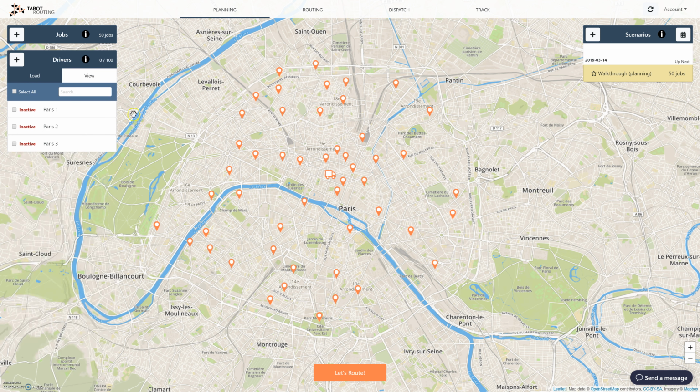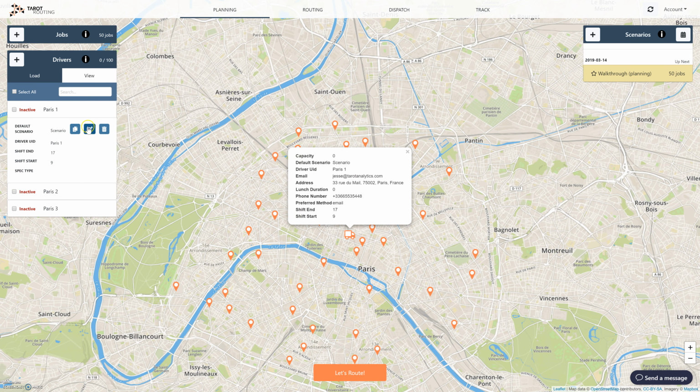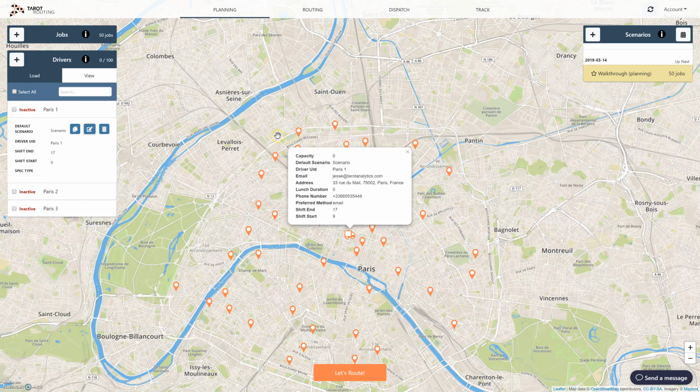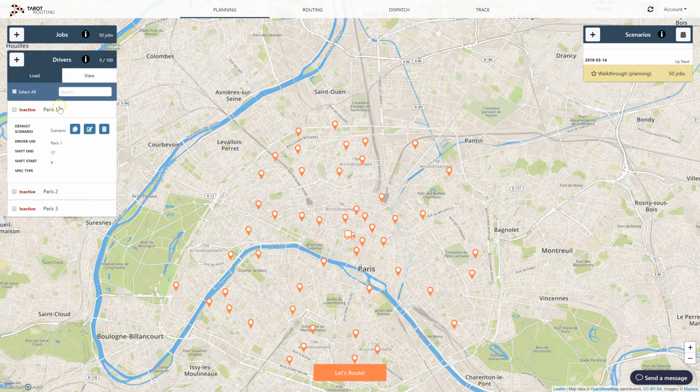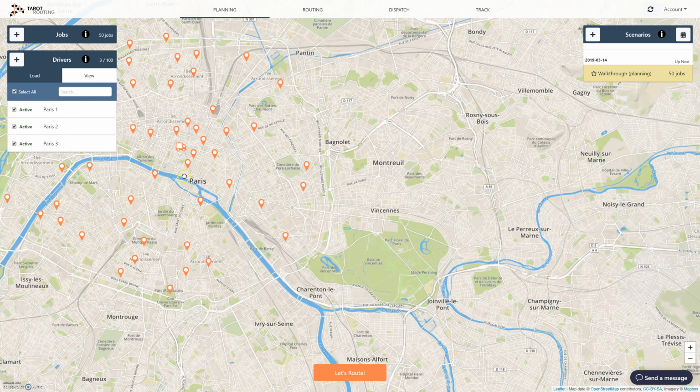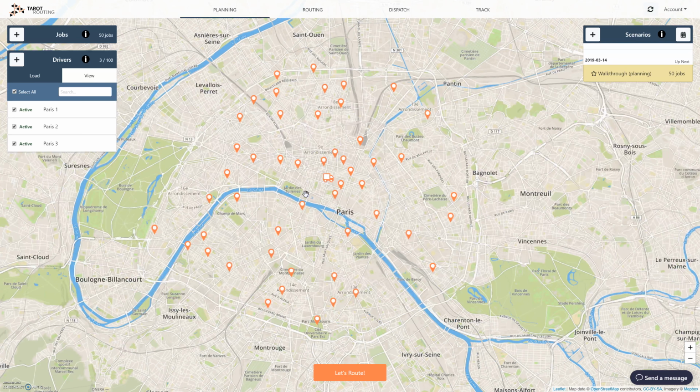So onto drivers. Just like jobs, drivers have constraints that can be associated with them. So we can have their lunchtime, the length of their shift, different skills, capacity, all that kind of thing that can be edited. And today what I'm going to do is select the drivers or vehicles that are available to work today. So here we've got 3 drivers and you can see them there. So now we have all the information we need to run an optimization. So I'm going to click Let's Route.